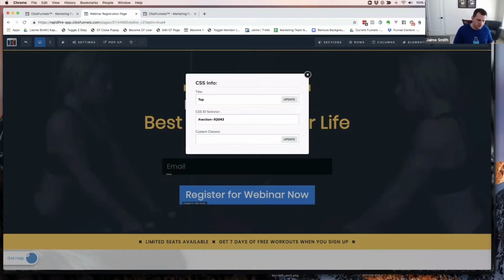And when we get into the JavaScript and the custom CSS sections modules here in a few weeks, I use those same things to actually write my code so that I can tag onto those things easily. So we can call this something like top section and click update.